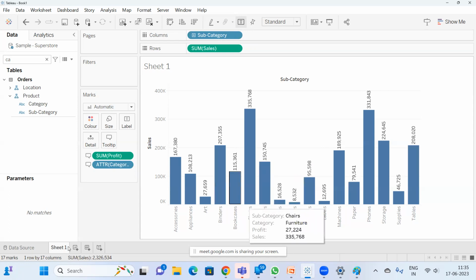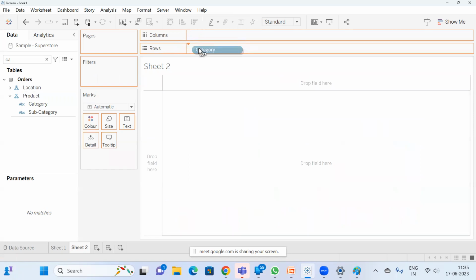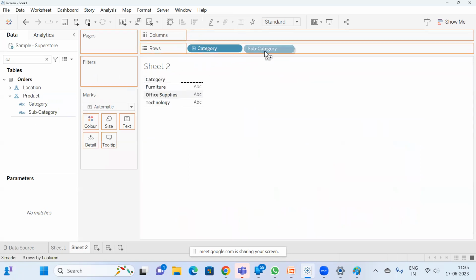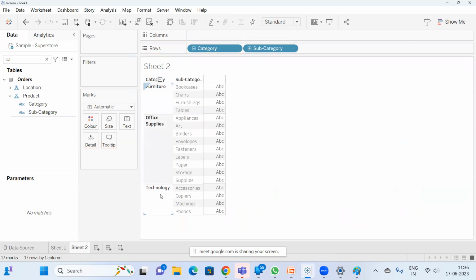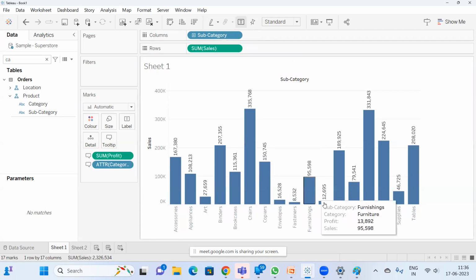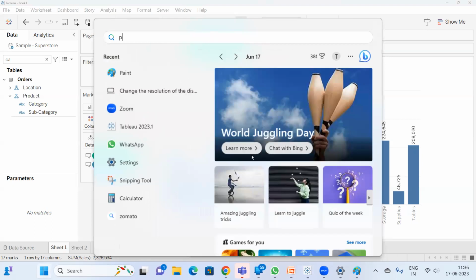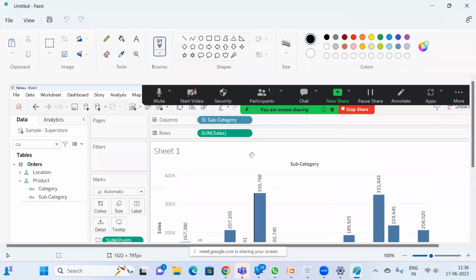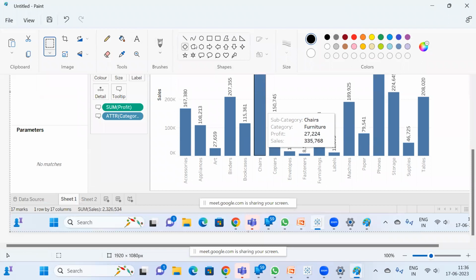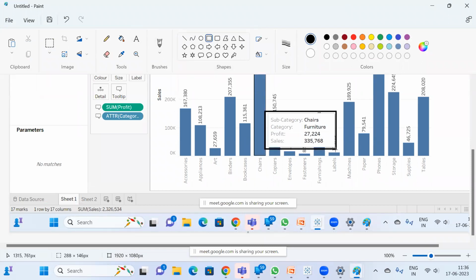If you take category and subcategory, it is taking some space. When you add category, it is using some of the real estate. Here, without using that real estate, you are able to show it in the tooltip itself. This will not change anything in the visualization. So without changing the visualization, we are able to see all the information we want to show.